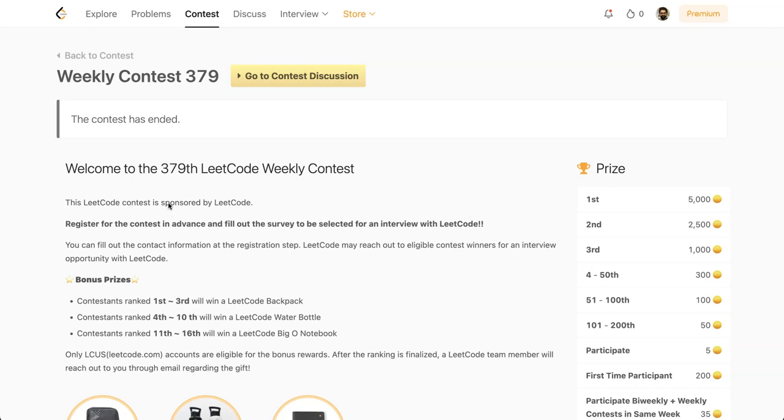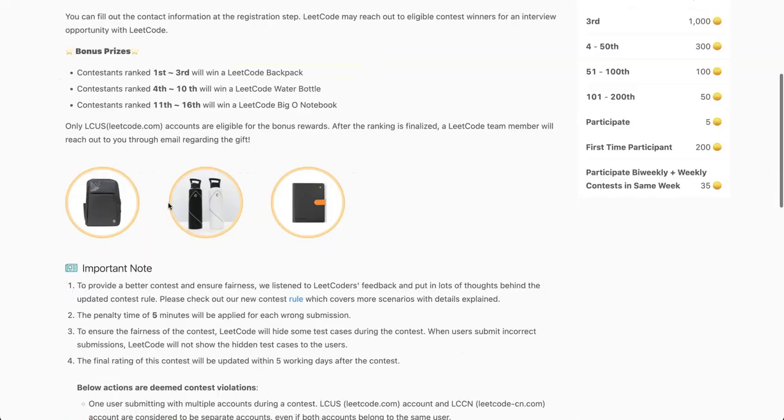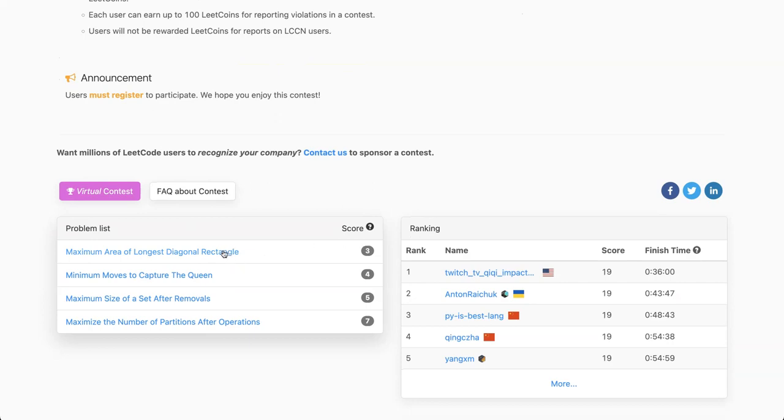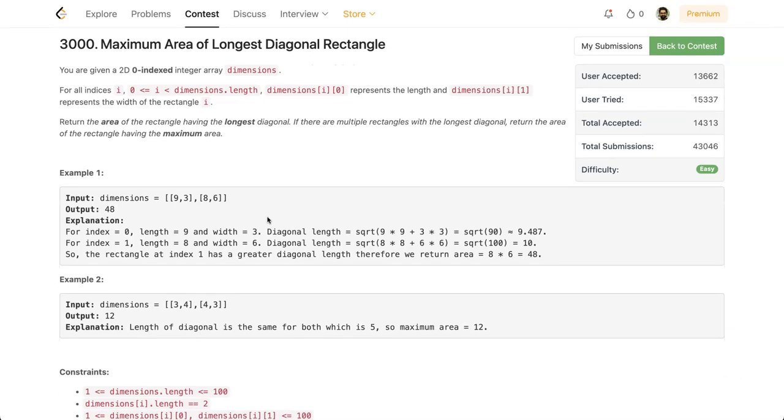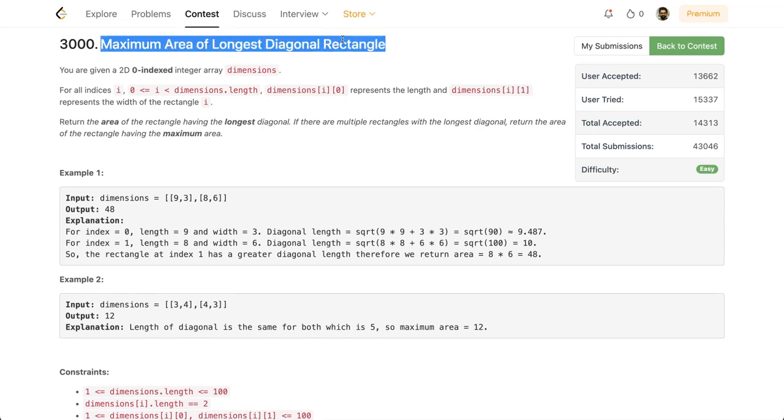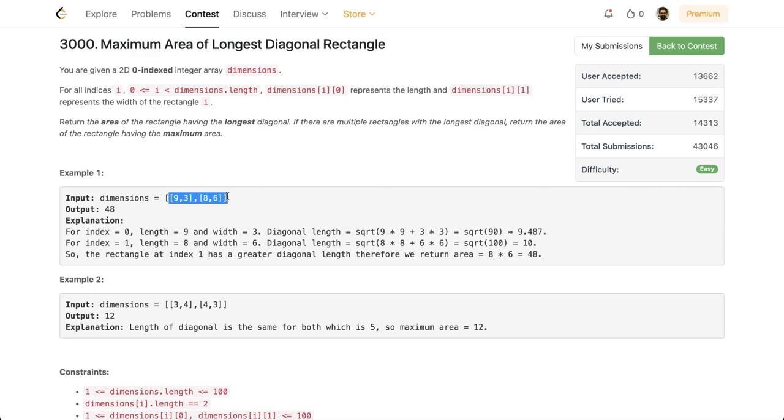Let's take a look at the first problem of the contest. It's a 3-point problem. These problems are usually simple, so this one is also a simple one. We are looking for the maximum area of the longest diagonal rectangle. We are given the dimensions of the rectangle, the width and the length, and we should return the area of the rectangle that has the longest diagonal. And if there are multiple rectangles with the longest diagonal, we should return the area of the rectangle having the maximum area. So if there's a tie, we should return the one that has the maximum area.